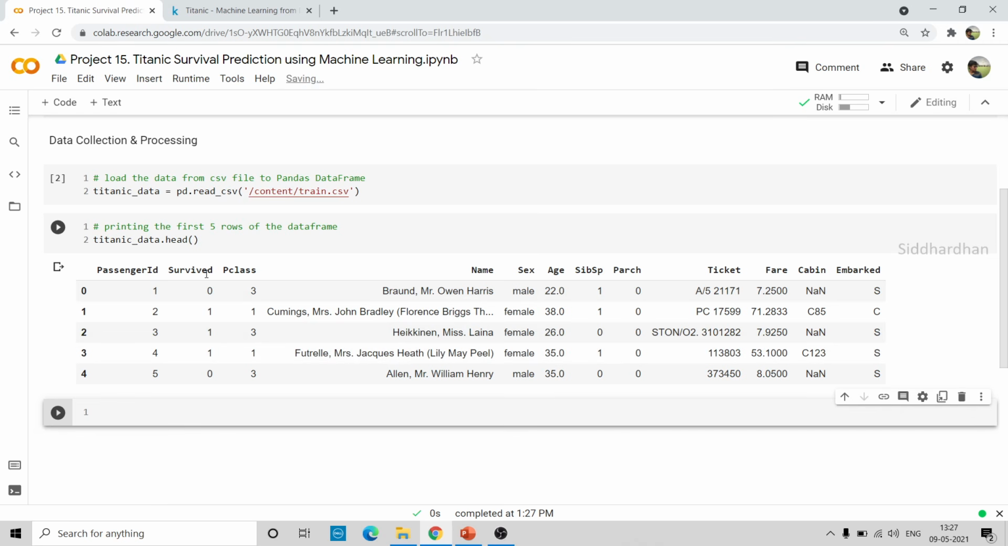We have the passenger ID, and we have this survived column, and we have the P class, so passenger class, and we have the name of each passenger, and we have the sex, the gender of the passengers, and what is their age. And we have some columns like SibSp, so we will discuss about it in the description of this data set. And we have another column called parch, and then we have this ticket column, which gives the ticket number of the passenger and what is the ticket fare and their cabin details and embarked. Okay, so let's understand what are these different columns.